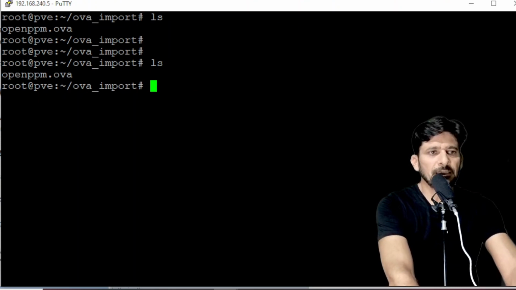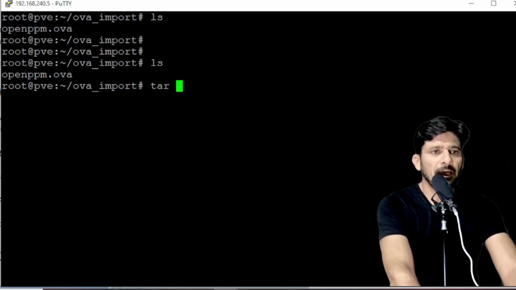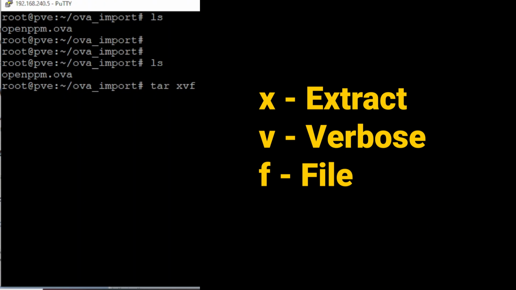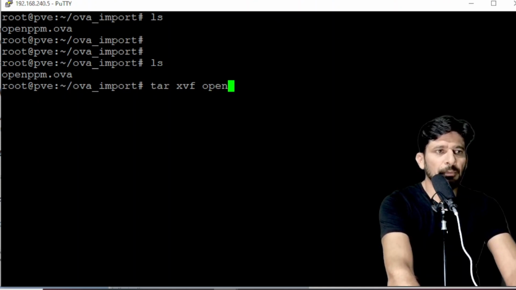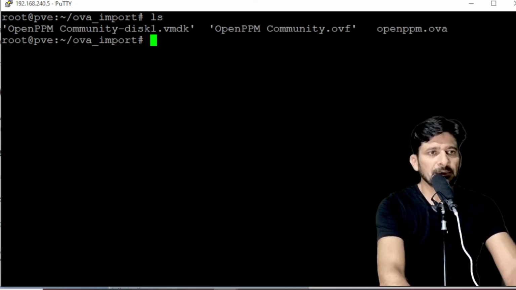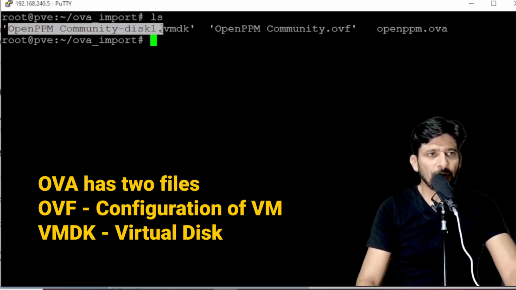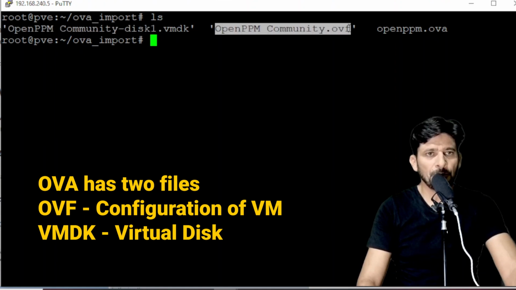I need to extract this file, so I'll be using a command called tar with x, v and f. x means extract, v means verbose information of the extraction, and f means the file name. And then I'll be doing Open ppm.ova. If you can see, there are two files. One is the disk, another is the Open PPM Community OVF.